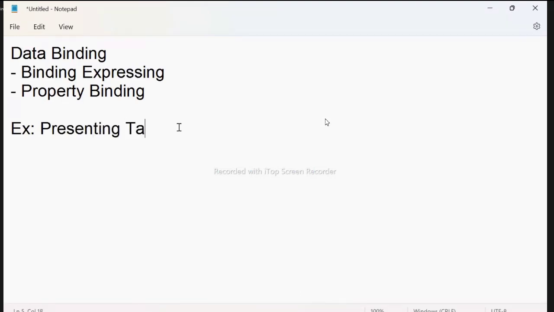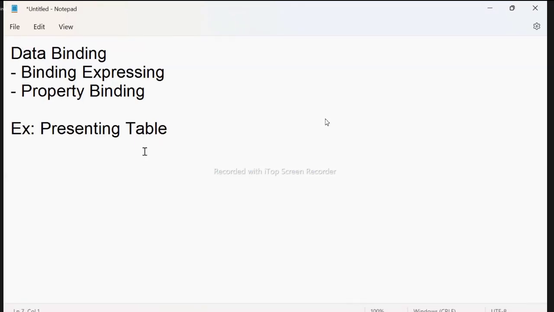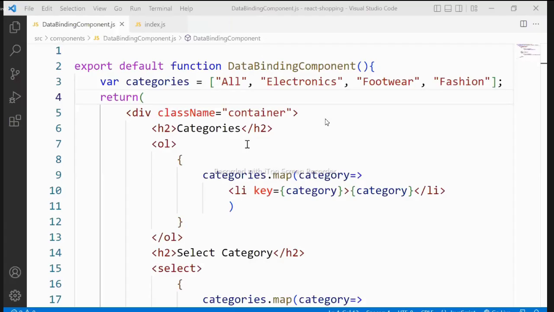While working with presentation of more complex data, we will see an example of presenting a table, designing and presenting a table. Suppose we have some complex, JSON type data. Let's see how we can do it.